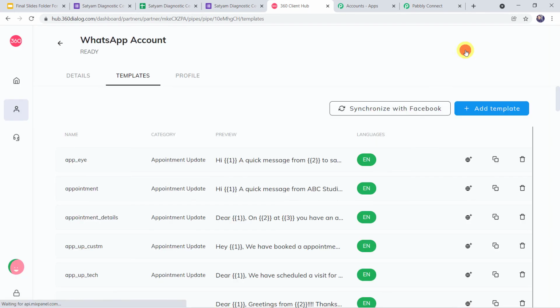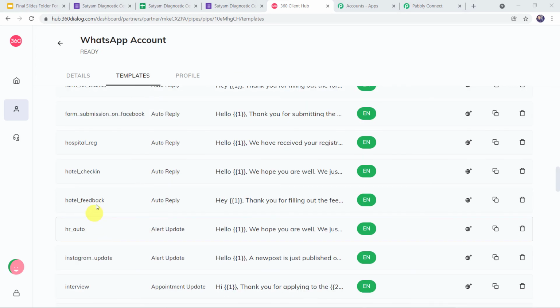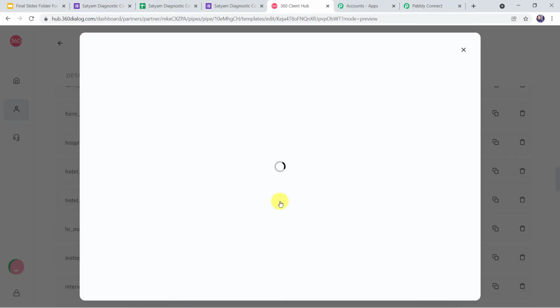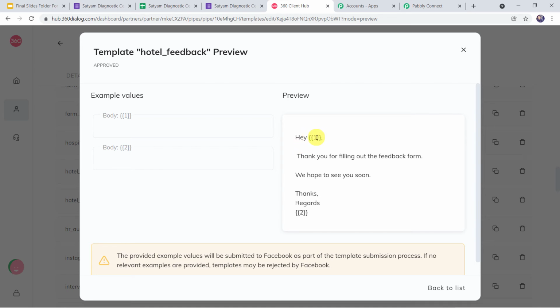So I'll just close this template and I'll open the one which I have already created and got approved. I have created a test template, that is hotel_feedback. I'll open this. So here: Hey, {{1}}, thank you for filling out the feedback form. We hope to see you soon. Thanks, regards, {{2}}. So here I have given 2 parameters. These are the body fields and the values of these body fields are going to change every time. So here I want the name of the customer. Let's say the customer name is Mr. Sanjay. So here we want Sanjay's name to be reflected, and here we want to give our diagnostic center name.